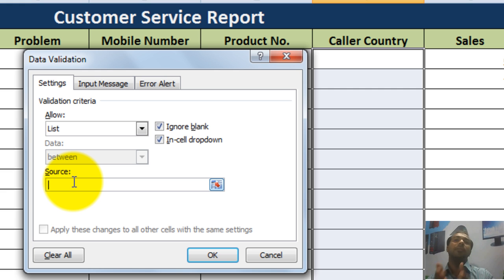So in source you can have two ways. One is you can type manually the names of all the countries by putting the comma, or you can directly select from the list. I will explain you both the options. So let's first see how to type manually. In the source I have clicked over here, and here I will type India, comma UK, comma US, comma Japan, comma China, and I will just say okay.